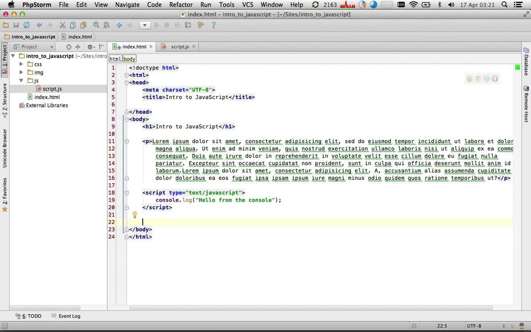But the way that we include an external JavaScript file is again very similar to including an external CSS file. We use the same script tag. All we do is add a src attribute which points to the JavaScript file that we want to include. And so in this case it's in a folder called JS, and then the file is called script.js. This can either be relative to your current file, or it can be an absolute path, or it can even be a URL to a JavaScript file that lives on another server.